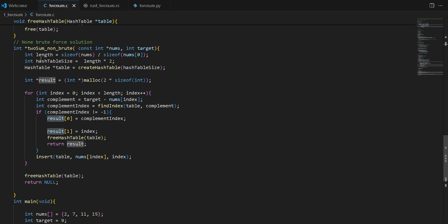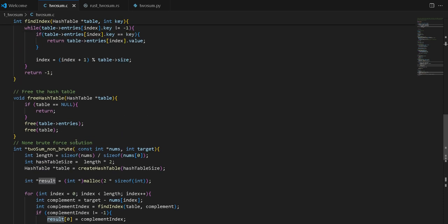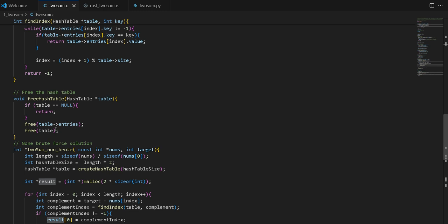basically find the length and create the hash table, right, and then allocate the memory for the result and start finding the complement. And once we found our complement index, we return their indices and free the hash table. And so for freeing the hash table, we have to check whether the table is empty or not, right? If it's not empty, then we have to free the entries first, then the table.